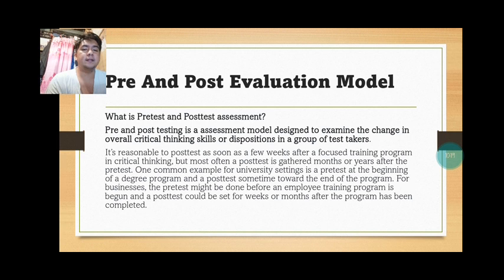It's reasonable to post-test as soon as a few weeks after a focused training program in critical thinking, but most often a post-test is gathered months or a year after the pre-test. One common example for a university setting is a pre-test at the beginning of a degree program and a post-test sometime toward the end of the program. For businesses, the pre-test might be done before the employee training program begins, and the post-test could be set for weeks or months after the program has been completed.